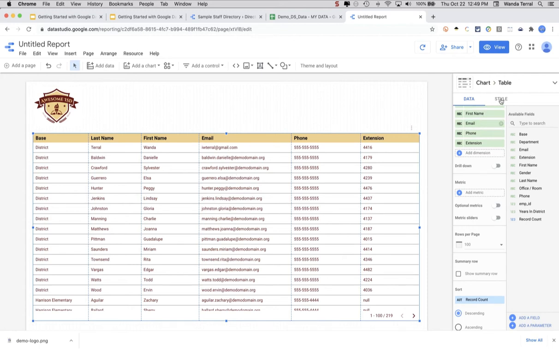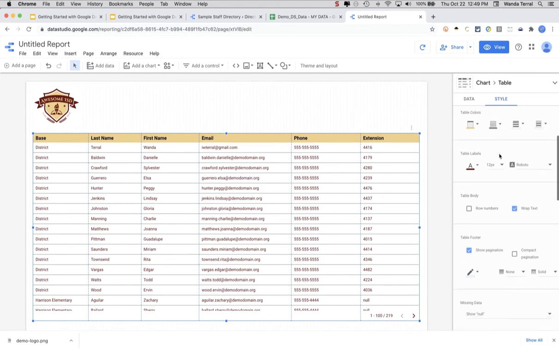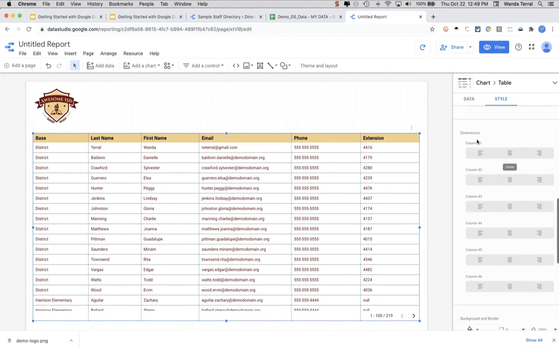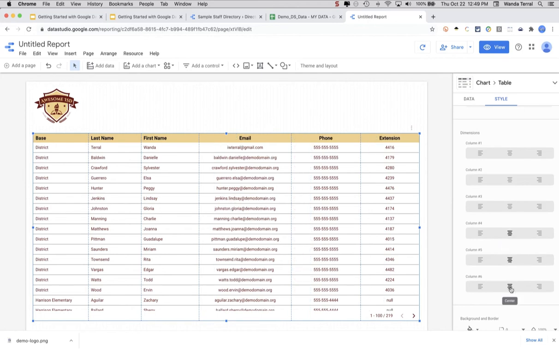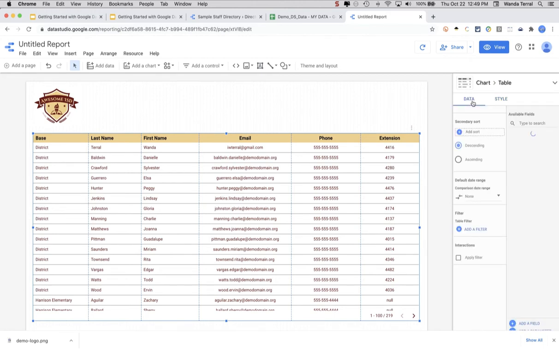So I'm going to come over here to Style, and I'm going to scroll down where it says Dimensions and the columns. Now you'll notice that these are column numbers. So right now this is column 1, 2, 3, 4, 5, 6. So if I want 4, 5, and 6 to be centered, I click on Center for those, and it centers those columns.